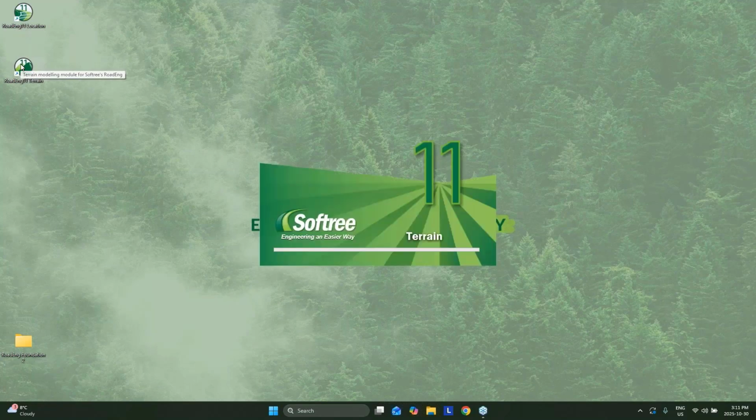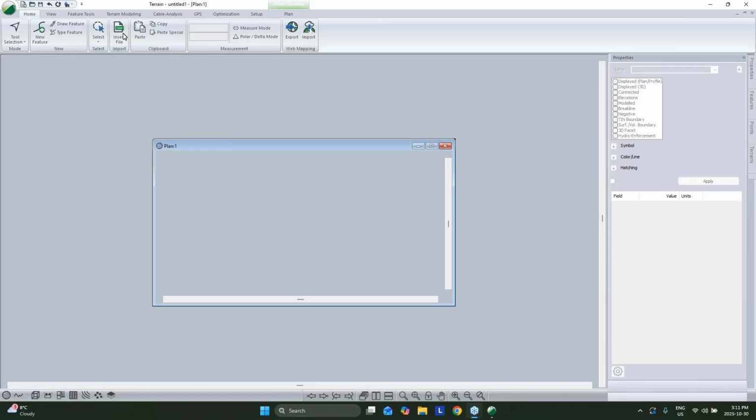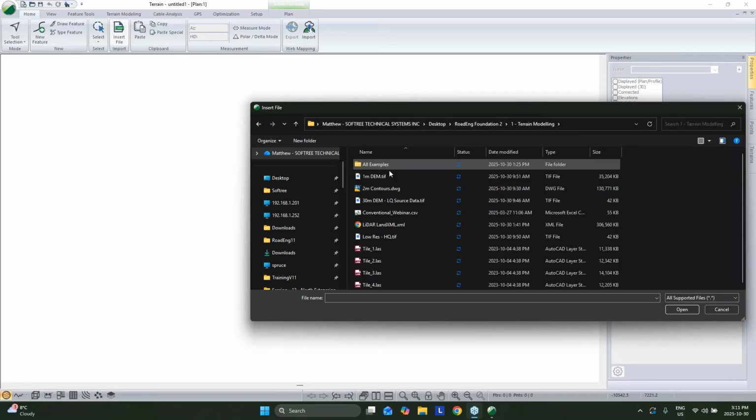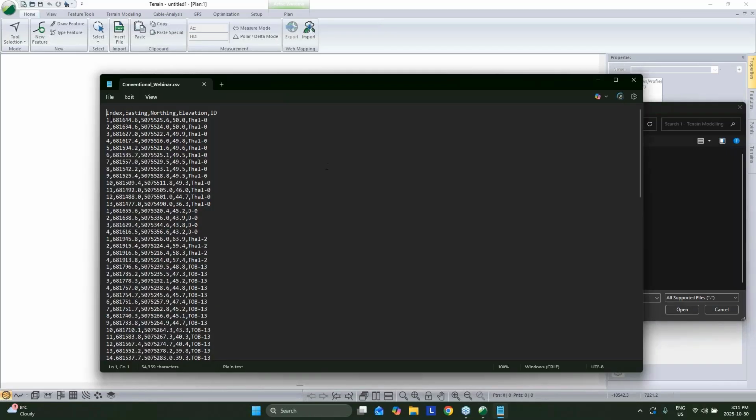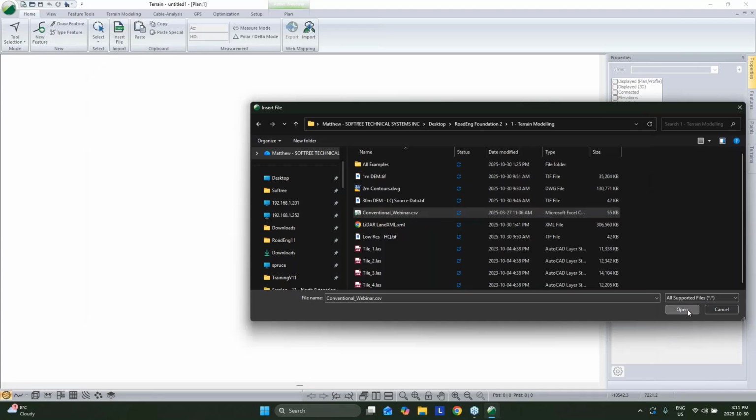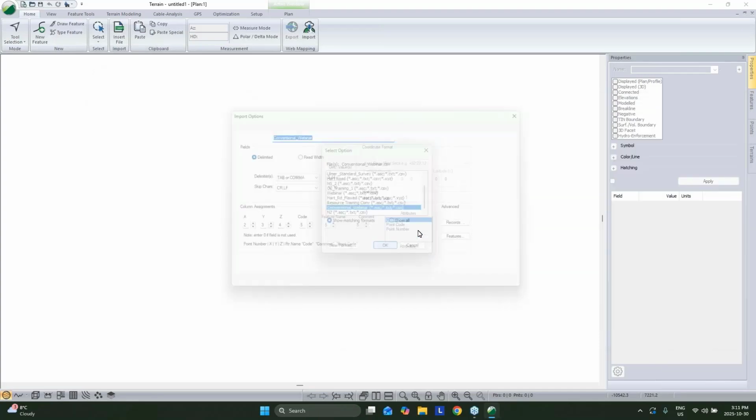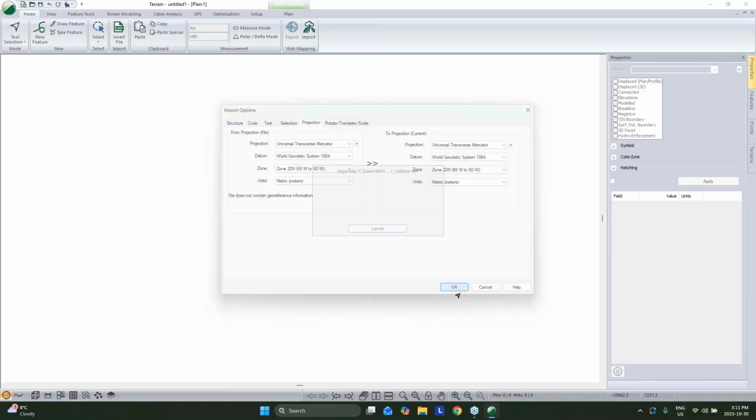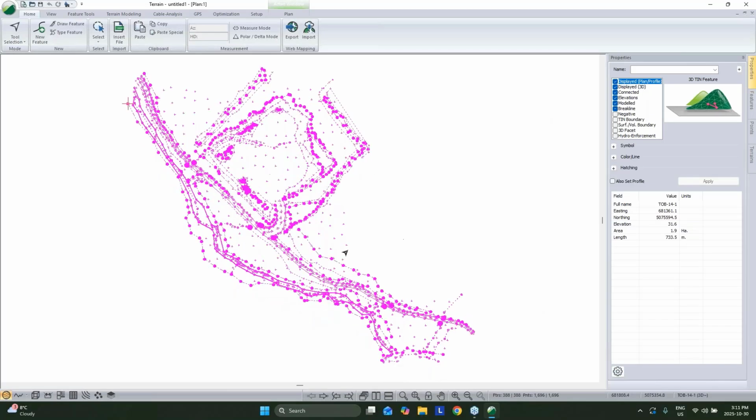So opening up terrain, we are going to click insert, and I am going to bring in some conventional survey data. So this conventional survey data, just as a little bit of a sneak peek here, of course, we've got point number, coordinate, elevation, and point code. So when we bring that in, we can use an IOP. It can connect the dots for us. And well, we bring that in and voila.